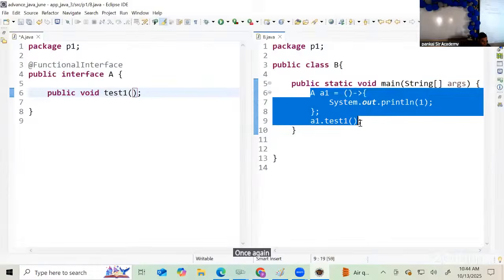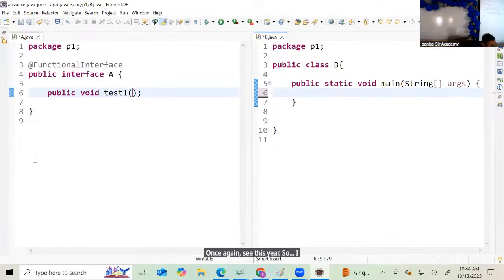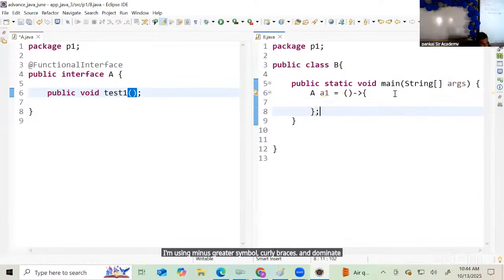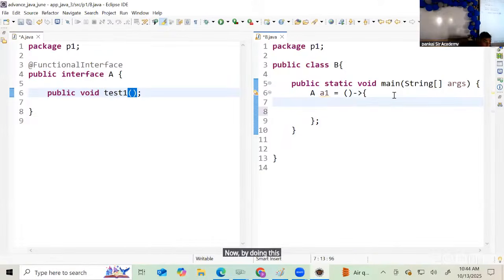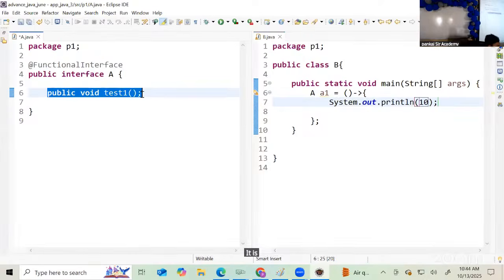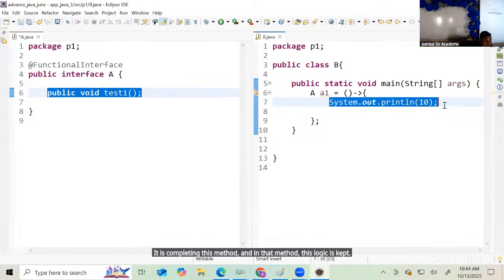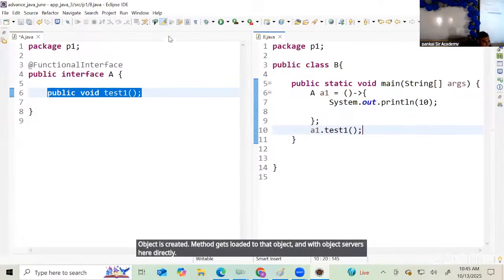Once again, see this here. I want to complete this code, but with functional programming. So I'll just write A1. Since this method has no arguments, I'm writing parenthesis. I'm using the minus greater symbol, curly braces, and terminating with a semicolon. That's it. Now by doing this, what's automatically happening? It is creating one anonymous class. In that anonymous class, it is developing this method. It is completing this method, and in that method this logic is kept. The object is created, the method gets loaded to that object, and with the object's address we are directly calling it.